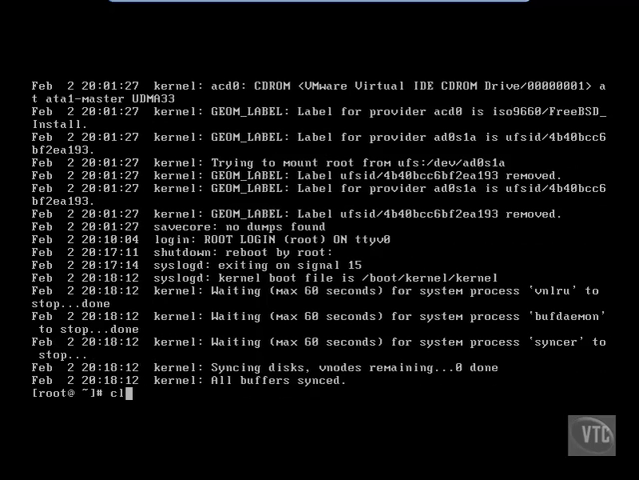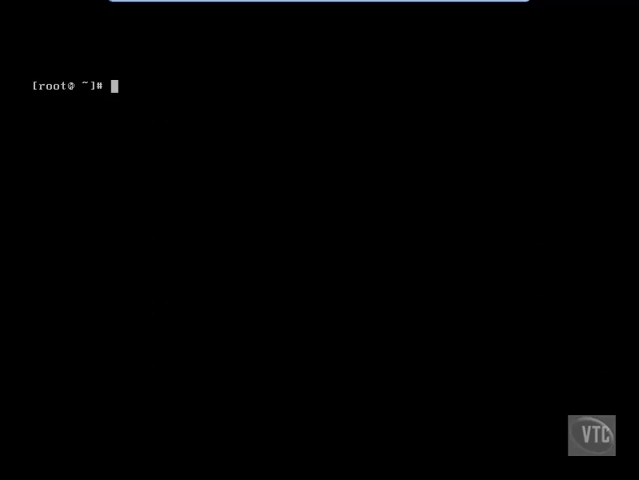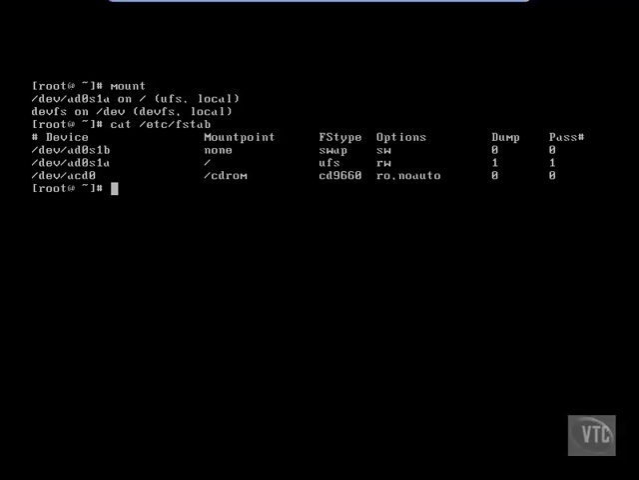Yet another command we can run to monitor disk usage and so forth is the mount command, and the mount command is going to show us what different file systems are currently mounted. Right now we have the ad0s1a mounted on root. If we want to, we can look and see the /etc/fstab file, and this will tell us all the devices and their mount points.